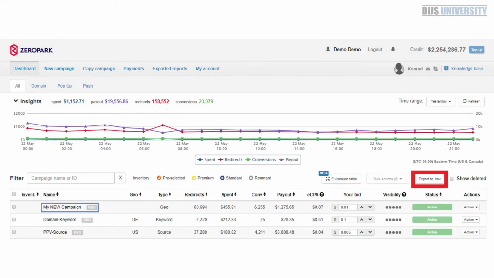Exporting your campaign data to the CSV file format allows you to perform advanced, in-depth analysis. You can look for patterns, find correlations, and understand what is going on with the use of your favorite CSV file editing software. So Zeropark allows you to export data of a selected campaign or all campaigns from a specified time period. And the exported campaign data can be summed up or divided day by day.